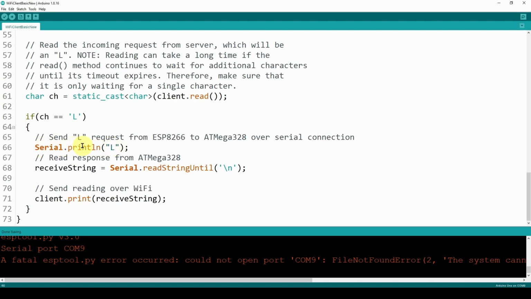So that Serial.println is now going over the serial connection to the ATmega. And then we're going to wait and readStringUntil we get a newline character, Serial.readStringUntil, and that will be the response from the ATmega with the value.